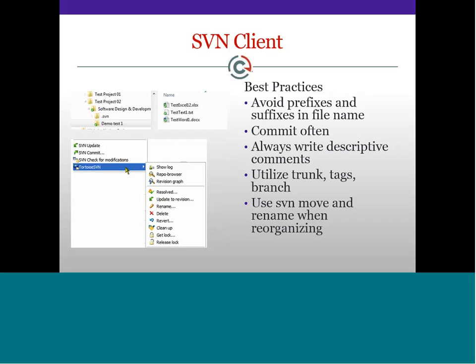The way TortoiseSVN integrates with Windows is it puts a menu in the right click of Windows, so you can go to that menu and do things to the working copy like we talked about: update, delete, revert. Revert is go back to the version, discard all my changes that I made locally, and things like that. It has some of the advanced features of merging, branching, and all that kind of stuff too.